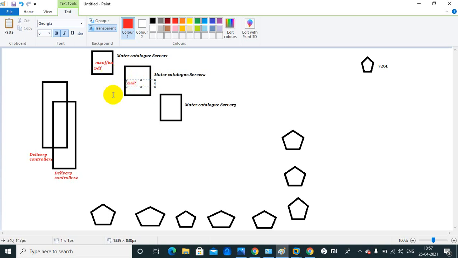So suppose this is a master copy of the server. Using these servers you are creating the copy of the other.